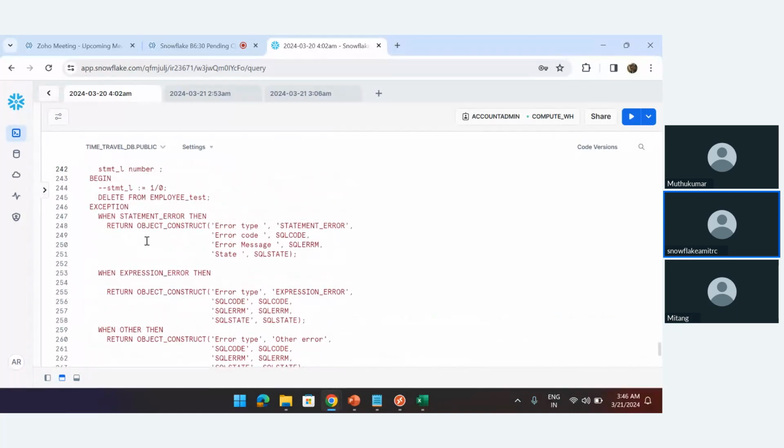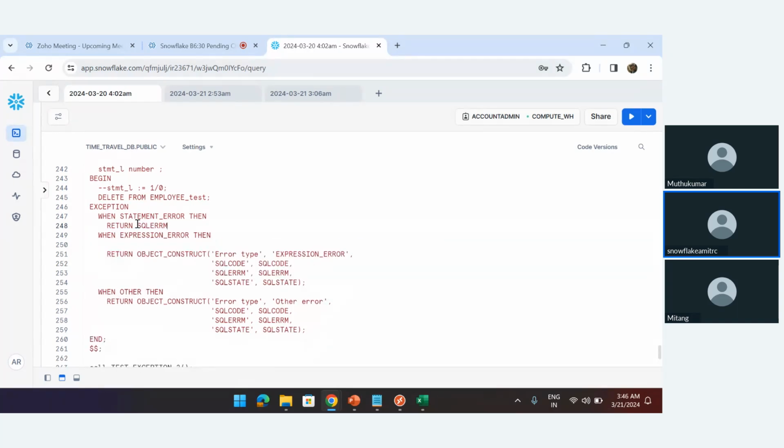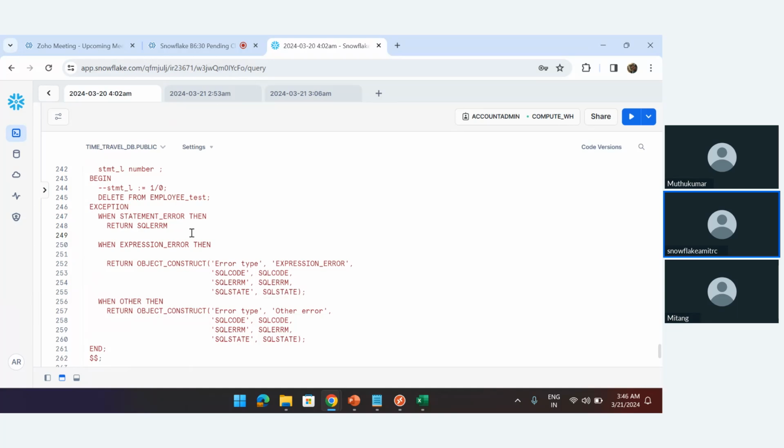Let's say you don't want to get all the details, you want to get only the error message. So this SQLERRM is used for SQL Server, Oracle, everywhere. This will give you the runtime error. So if you don't want to use the object and directly you want to return SQLERRM, that also you can do. You don't need to give that object.